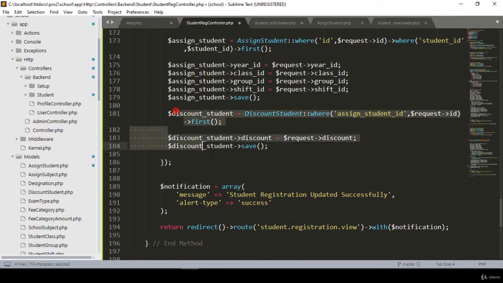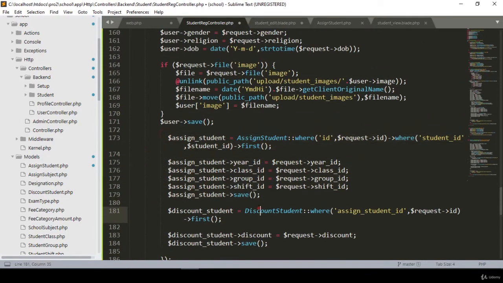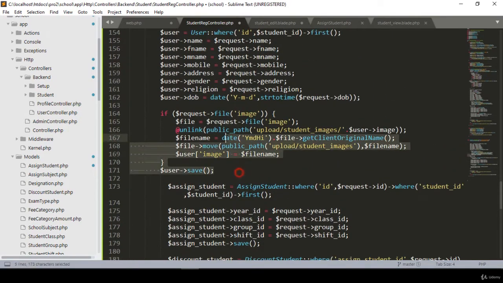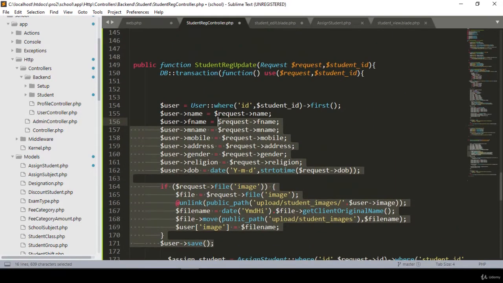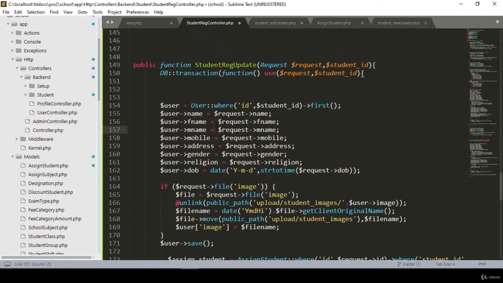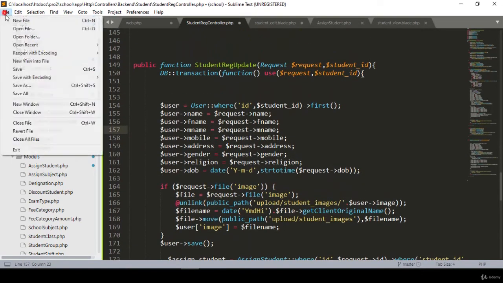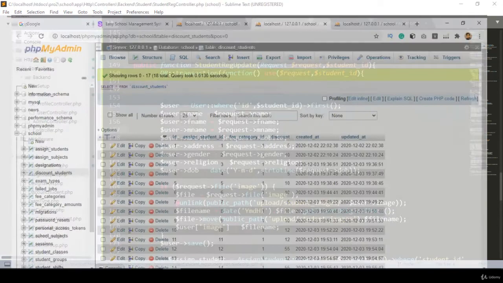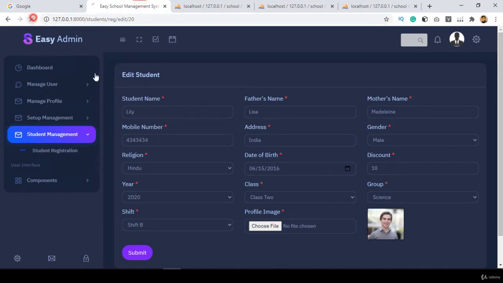So that portion is for our discount. Okay, and this portion is for our assign student table, this portion for our user. Okay, perfect. So now let's check this out. If you click the save all, and now I go there, if everything is okay, it should work.